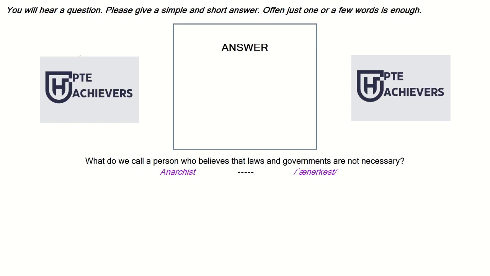What do we call a person who believes that laws and governments are not necessary? Anarchist.